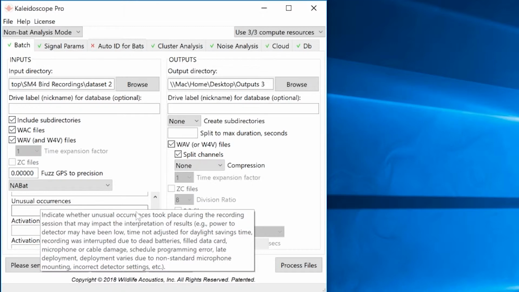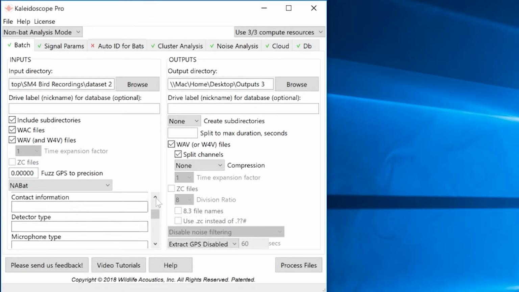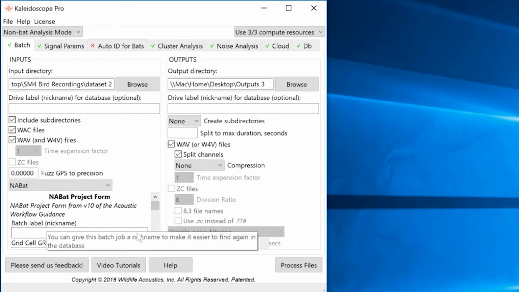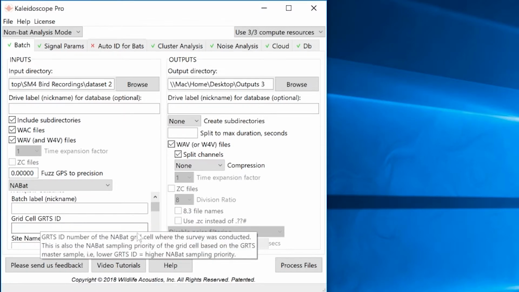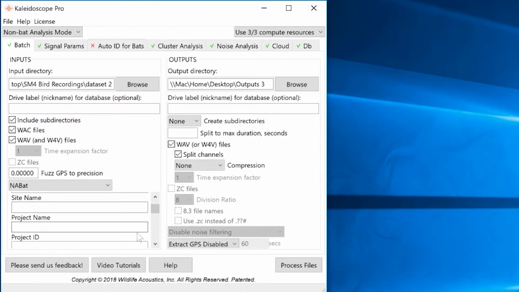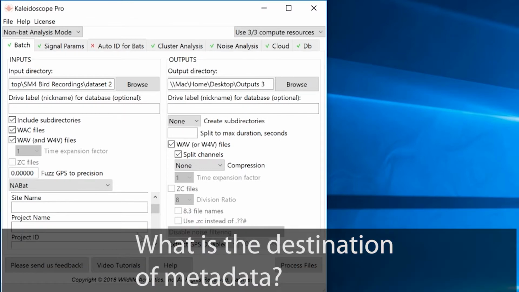You can hover your mouse over a field to see descriptive text of that field. If I am processing files and want to be compliant with NABat, all I have to do is enter that information and it will be included in Kaleidoscope Pro outputs. Now that we know how to add and customize metadata with Kaleidoscope Pro, what happens to that data?